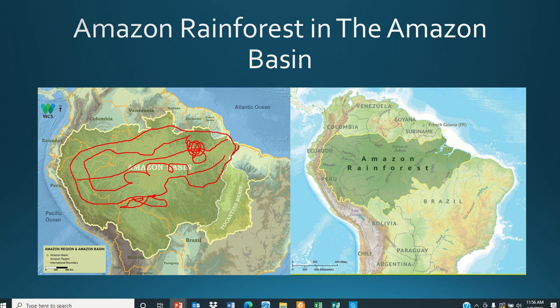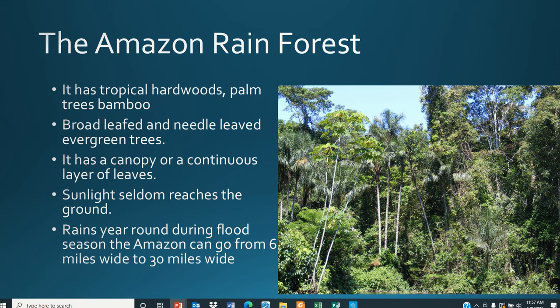When we talk about the Amazon basin, we're talking about water drainage. When we talk about the Amazon rainforest, we're talking about the actual forest, with the 130-foot trees and the canopy that's overhead. And when we talk about the Amazon River, we're talking about the huge river that runs through the Amazon rainforest. And yes, that is about it. So let's move on to the actual rainforest.